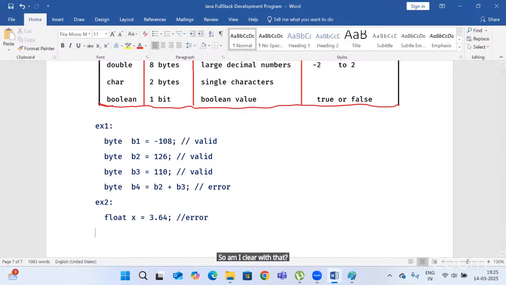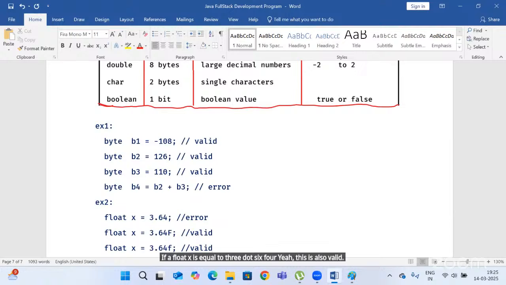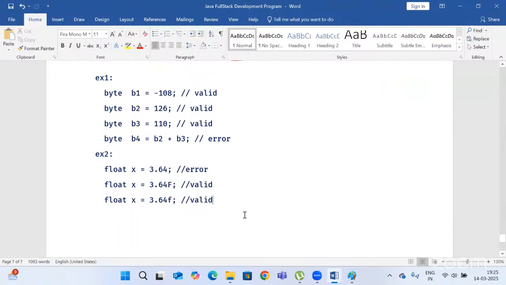Look at this. Float x is equal to 3.64f. This is valid. If I write float x is equal to 3.64F, this is also valid. Folks, am I clear with you?